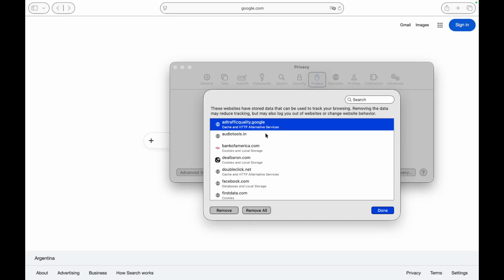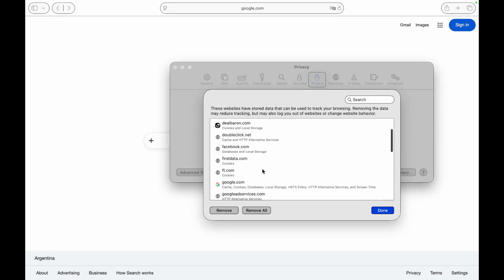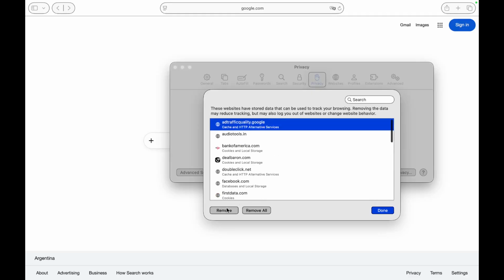Next, you will see an option to select specific websites. You can browse through the list and check the boxes next to the websites whose cookies you wish to remove. Alternatively, if you want a clean slate, click Remove All. This action will delete all cookies stored on your browser.